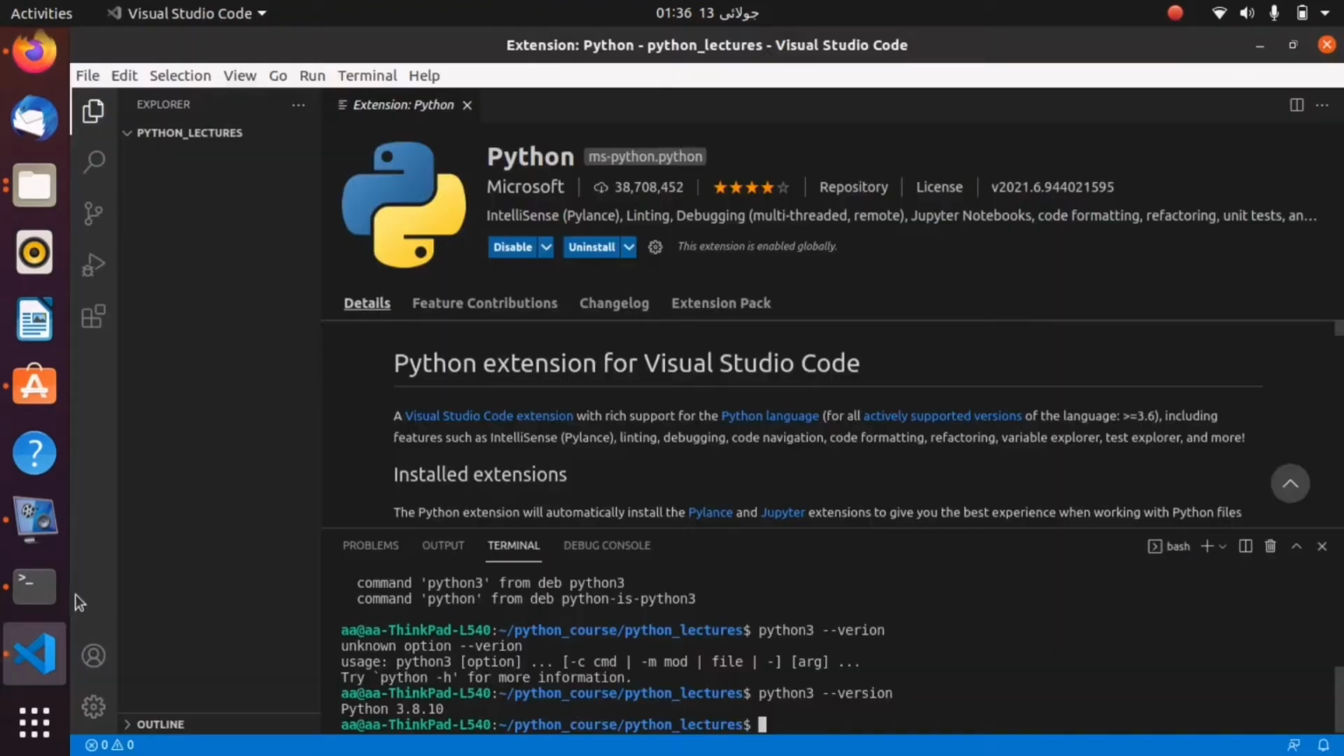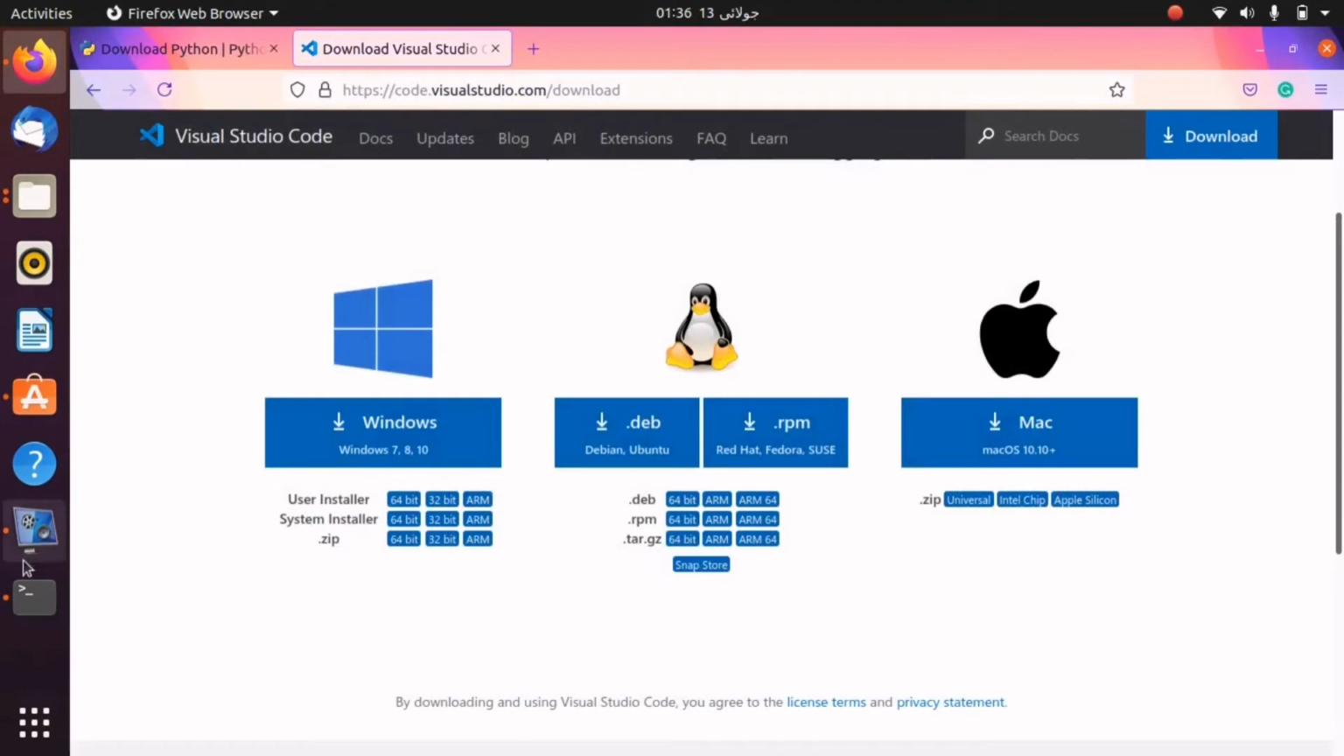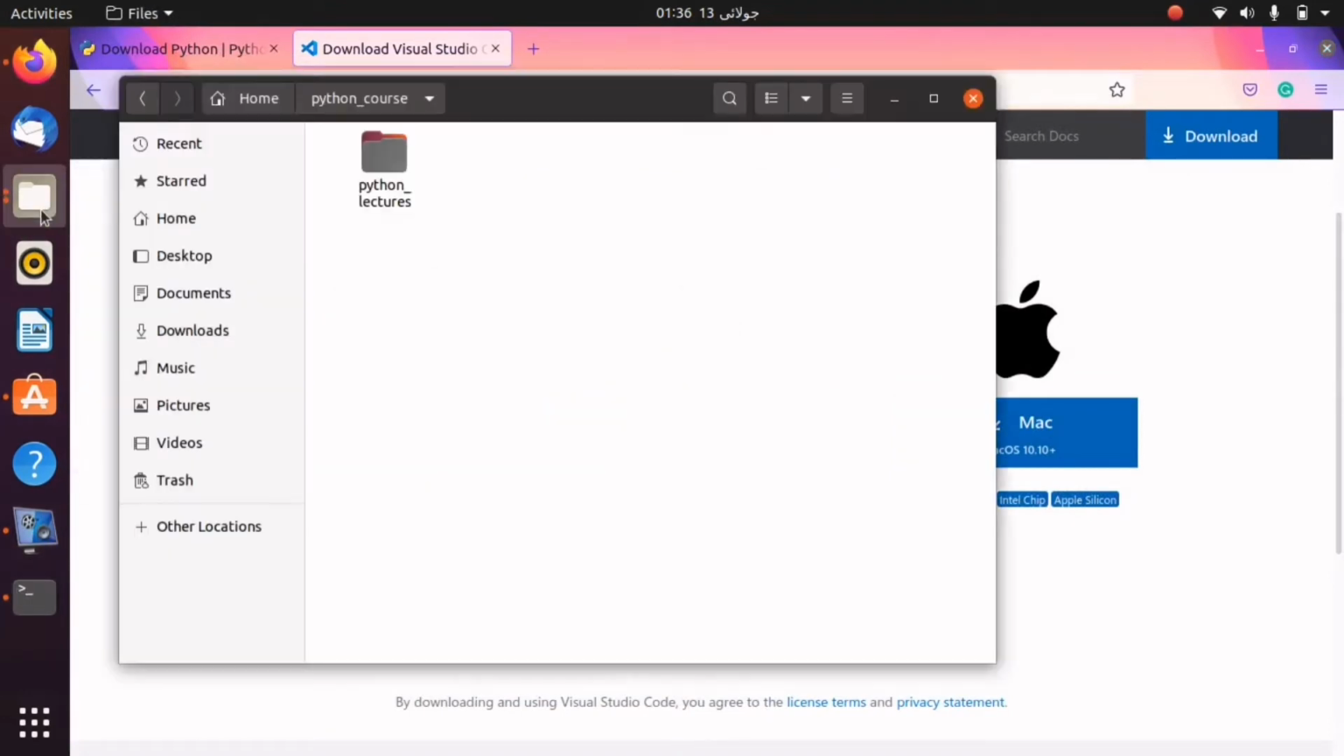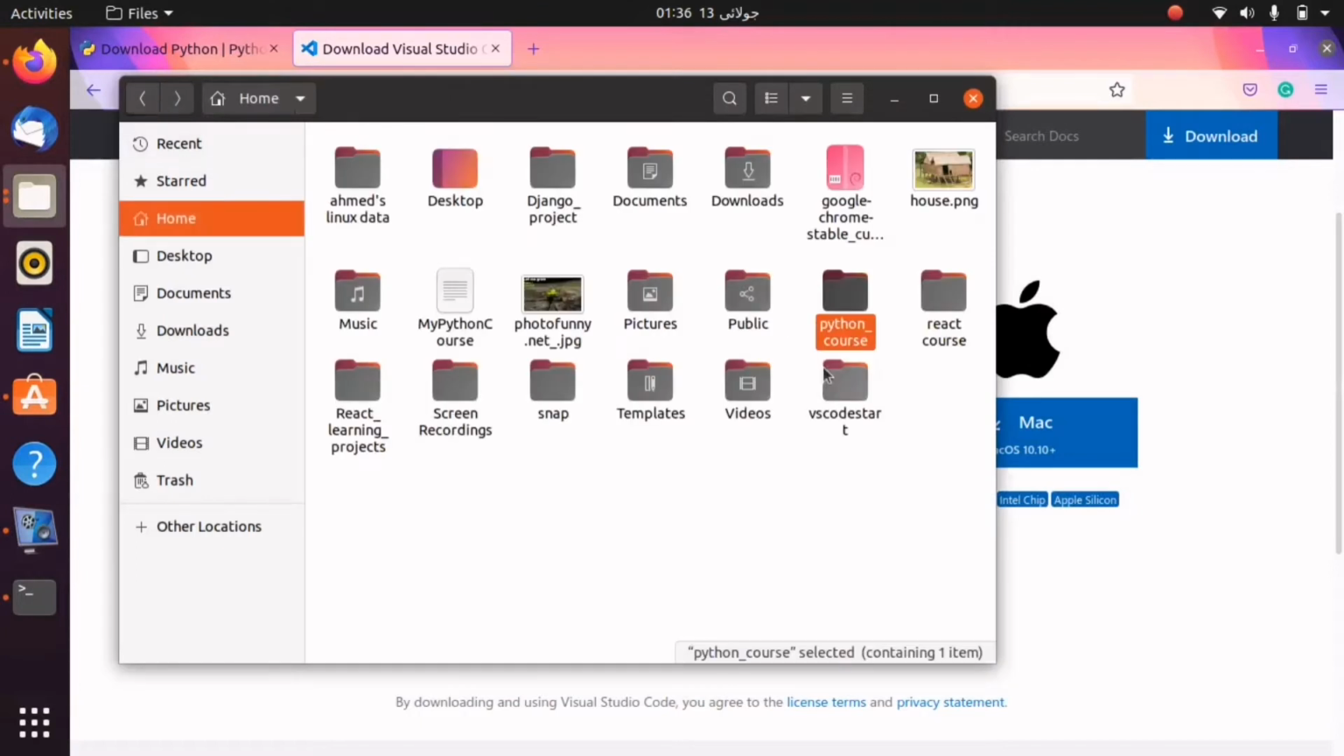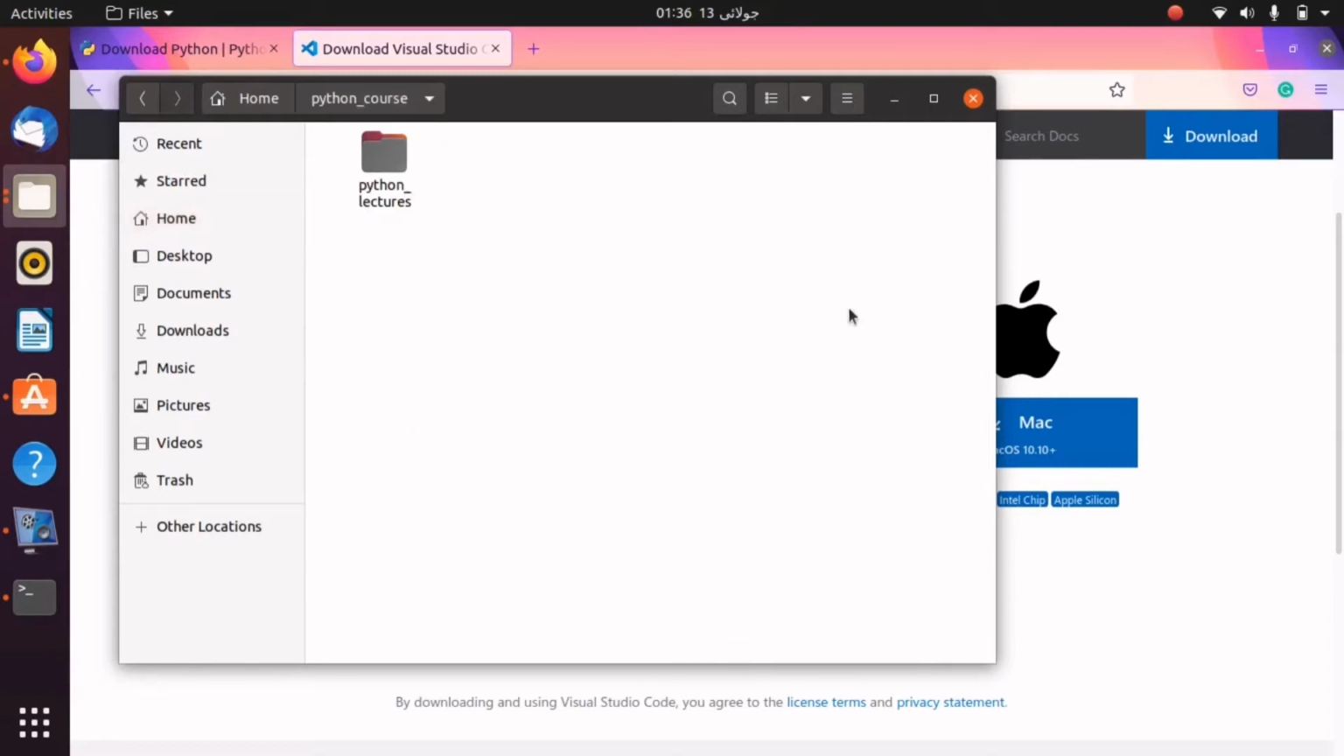Let me close it for now. And the second thing you are going to follow along is the sequence of directories. Before starting this lecture, I have created the Python course folder, and inside the Python course folder, I have created Python lectures. So inside the Python lectures, there will be all our lecture code inside this directory. So you can just follow along with me.